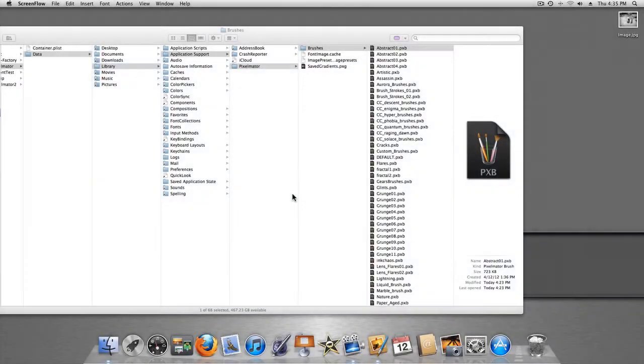Hi, today's Pixelmator tutorial is about organizing your brushes, part 2. Now that we know where to find our brushes folder, let's examine a few more techniques on how to organize our brushes. The first I'd like to show you is creating a custom brushes folder.